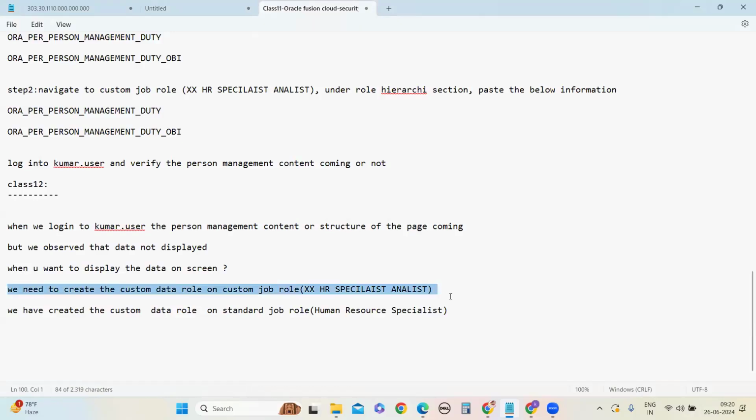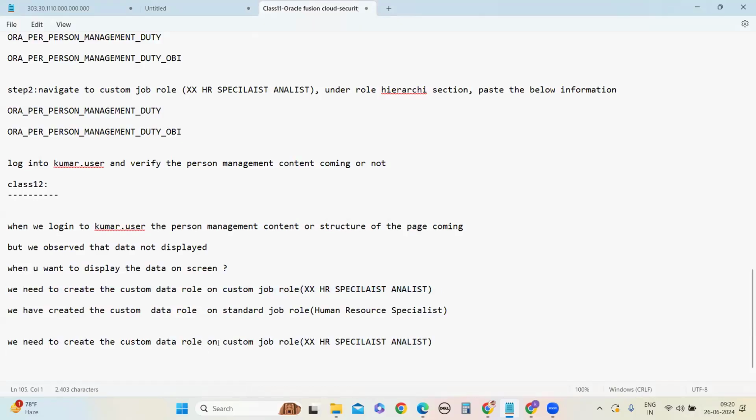Okay. My question is, on this point, we need to create that custom data role on the custom job role, which is the access HR specialist, which we created, right? Can we attach a standard data role on a custom job role? Standard data role on custom job role.